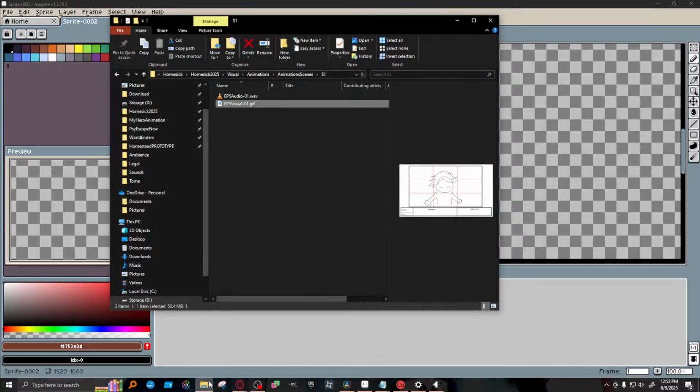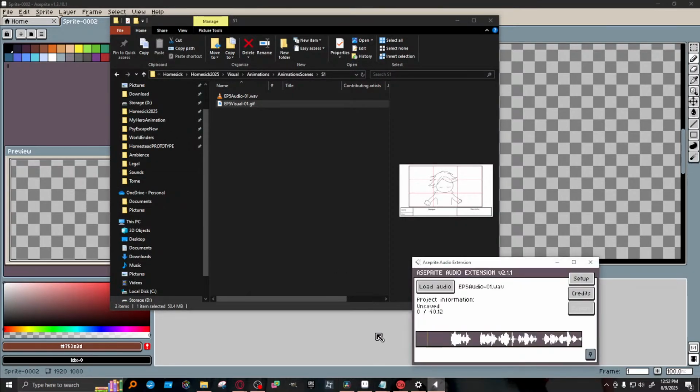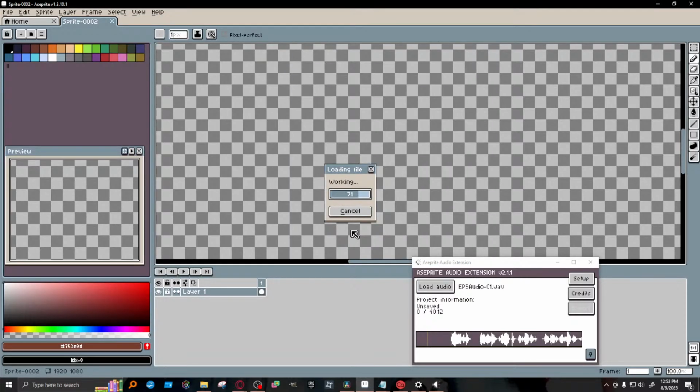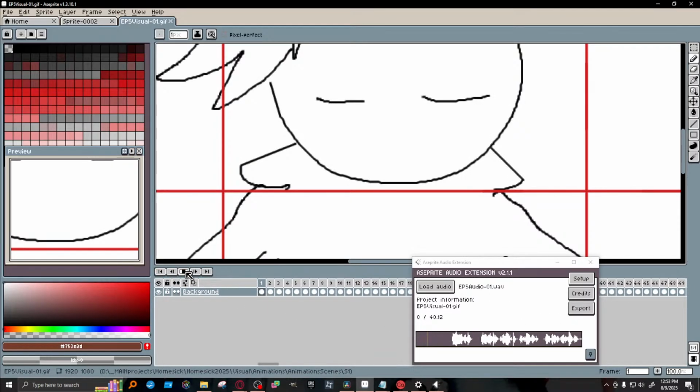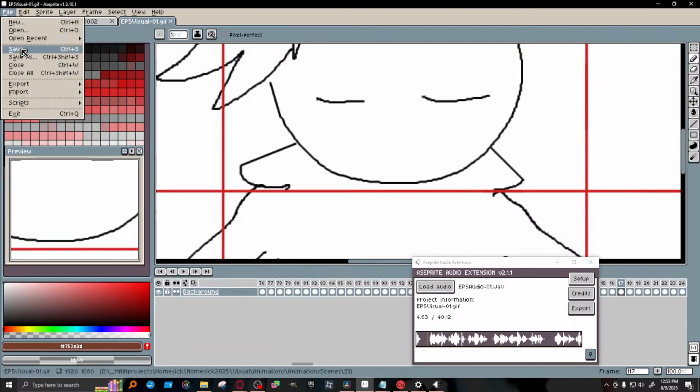My next plan of action is to try and version up both Aseprite and this extension and see if that helps. Man, I really hope this works out because I don't have a better idea. It's working. First frame. Okay, so let's save this.